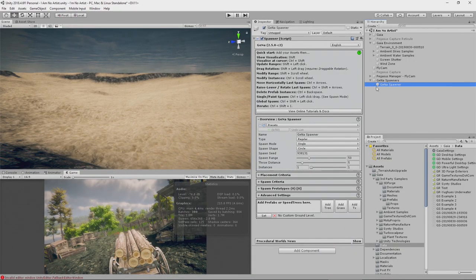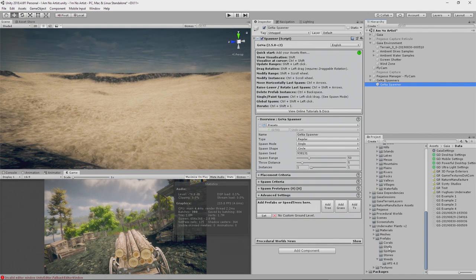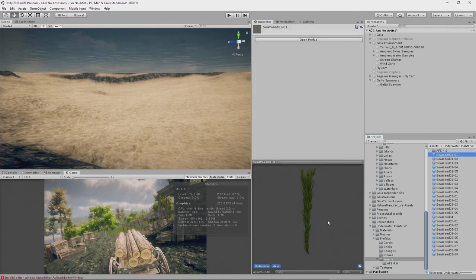So what I've done is I've created a GeNa spawner here. And down at the bottom here, you can add prefabs or speed trees or grass and so on into this space. I have some underwater plants. These come from your queue. Links in the description, of course. And these plants are, although they're seaweeds, they're going to look fine inside of this lake environment that we have. So there's lots of tall ones like that, and then there's a whole load of small ones that are kind of grasses. So I'm going to start off with the small ones down here.